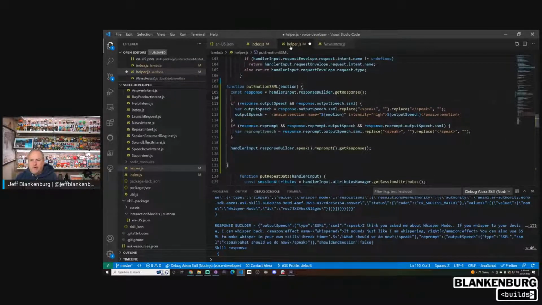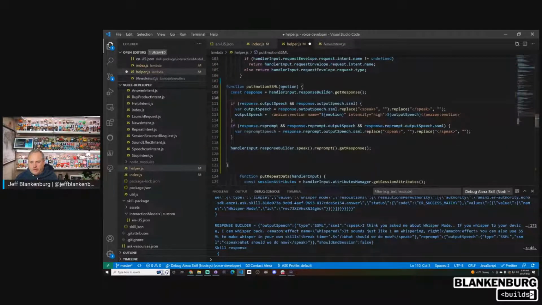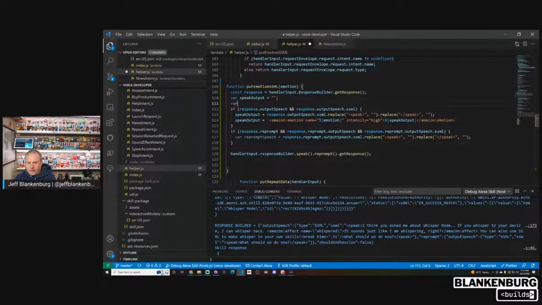All right, what do I call those values when I do them everywhere else? I call them speak output and action query. Action query doesn't make a lot of sense here, but speak output, reprompt output. Okay, so we're gonna do this. Var speak output equals nothing, and we're just gonna take this, this, this. That will be our speak output. Then we're also going to need an empty one for var reprompt output.